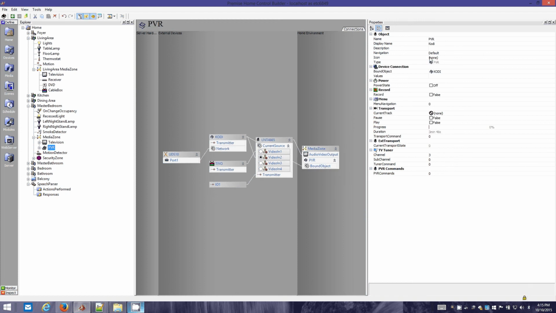Or you could get specific and tell it, press stop for the KODI box. And since KODI's in the display name, you'd say press stop for the KODI box in the master bedroom. So it'd go ahead and actually find this, and it'd issue the stop command to the bound device object, all automatically. So that all still works.